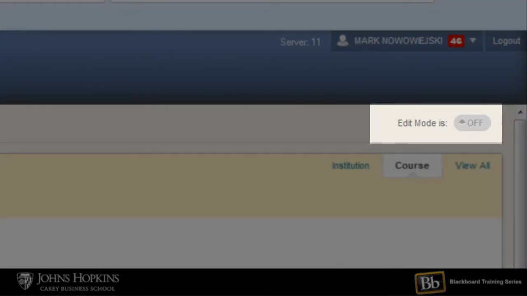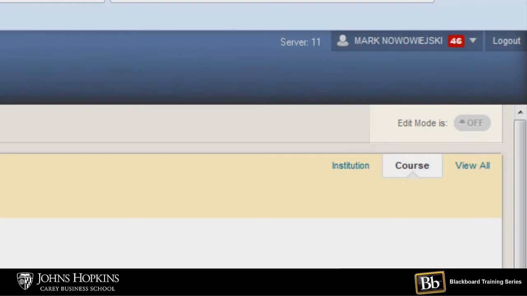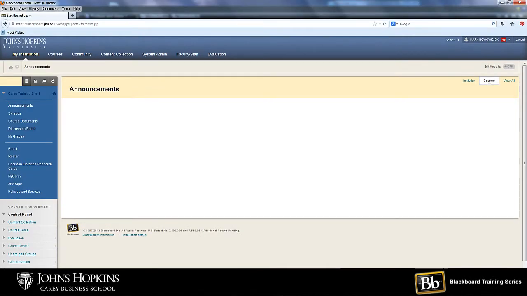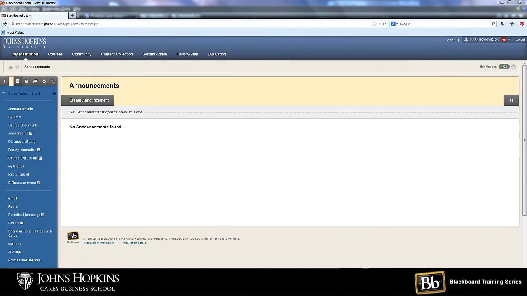If you click the on button one time, it will gray out and turn to off mode. When the edit mode is off, you are essentially seeing the site as a student would. Any empty content areas will disappear from the navigation, as well as any content that has not yet been released or is date restricted. Simply click the button again to return to the on mode.